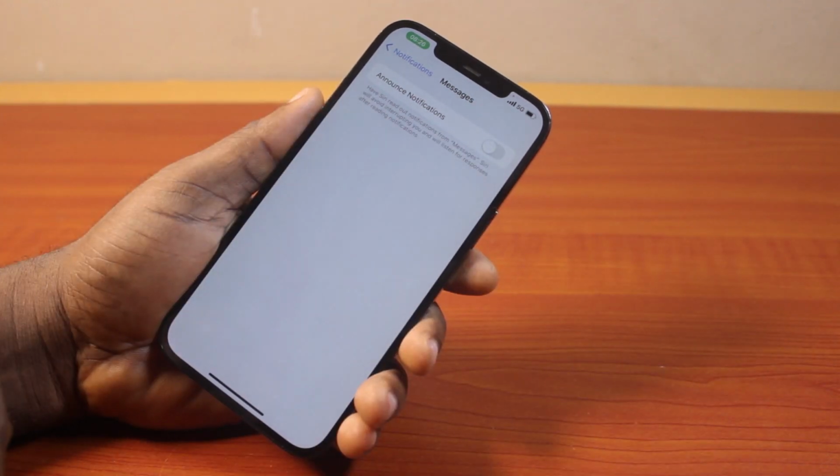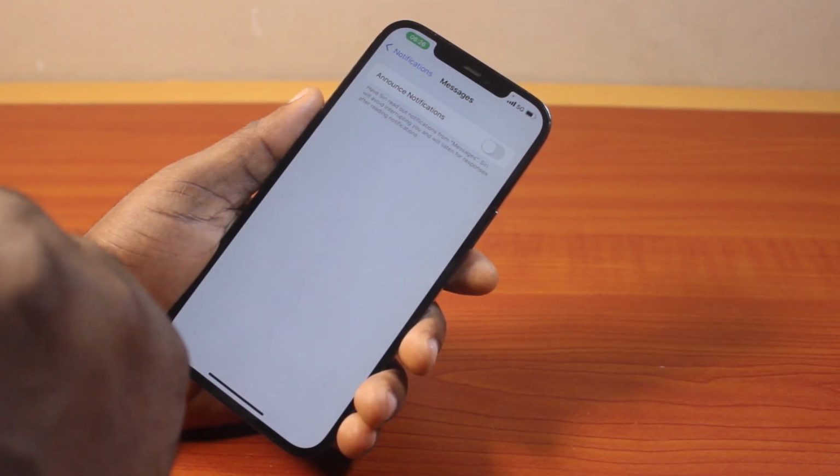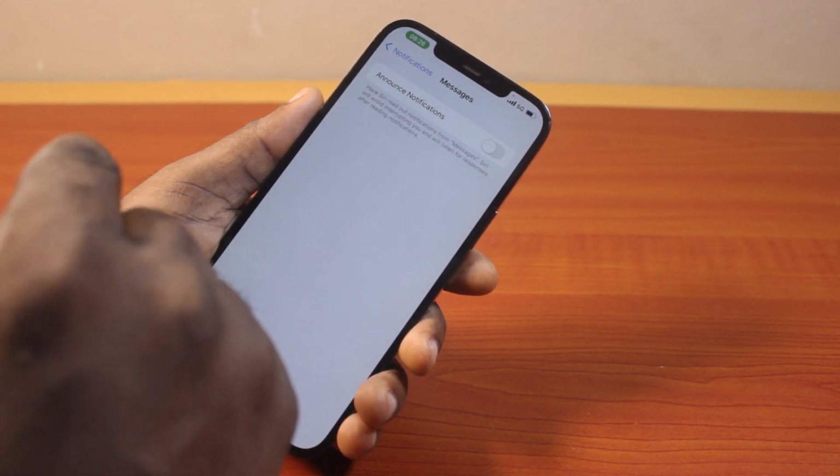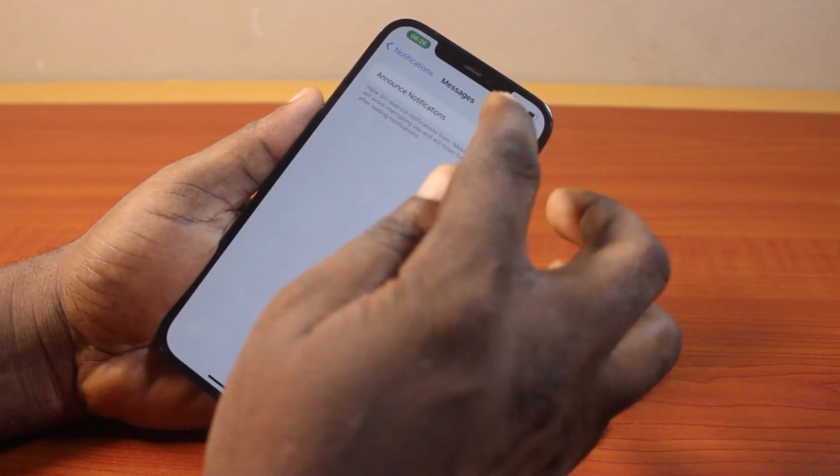Now to announce notifications by Siri, so that Siri will read out notifications for messages, Siri will avoid interrupting you and will listen for a response after reading notifications. Then go ahead and turn this on.